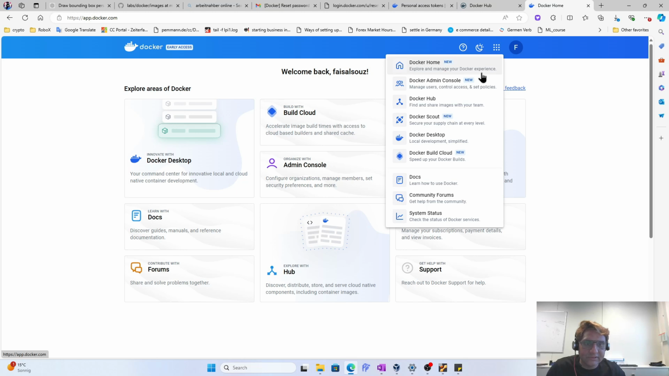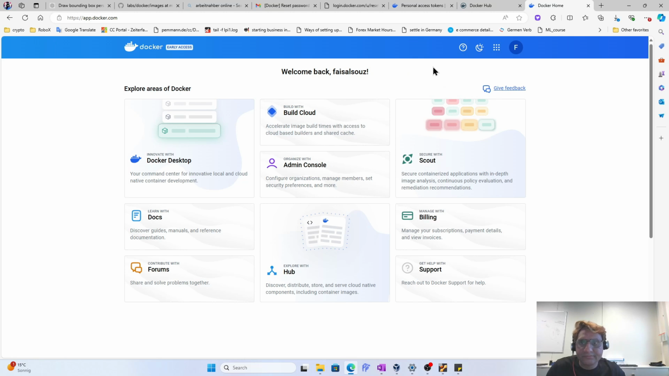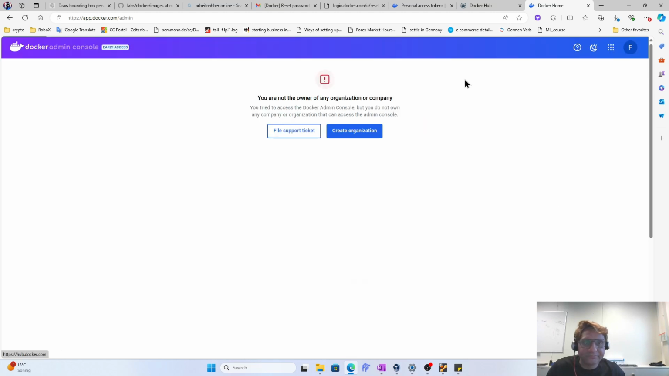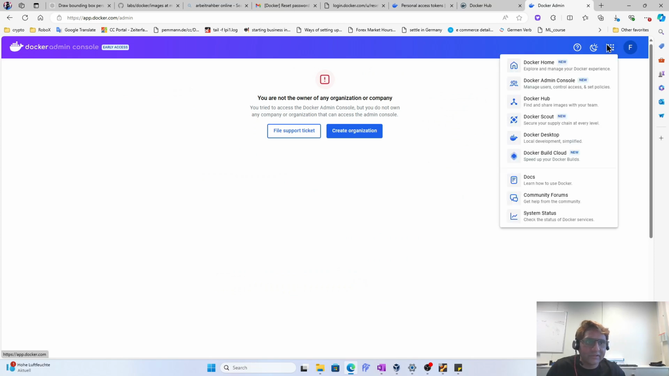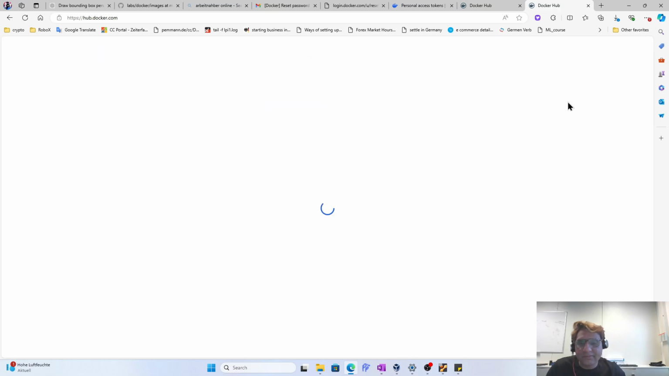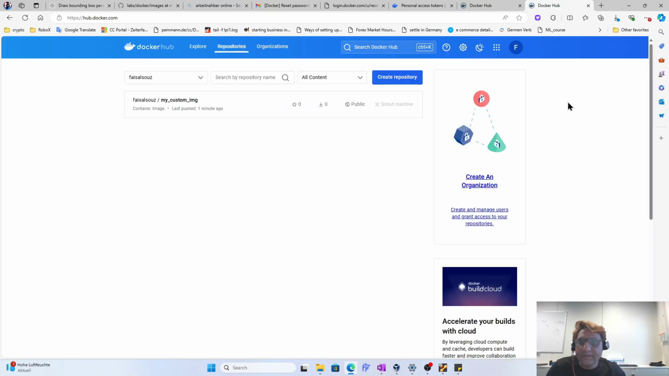Let me just check the Docker admin console, Docker home. Where are the repositories actually? I can also search it in fact, but I never use it from the console. This should be Docker Hub. Well, as you can see, now vessel source / my custom image.